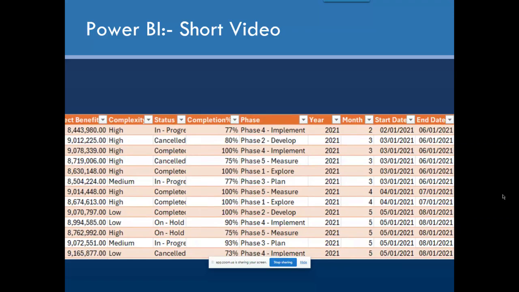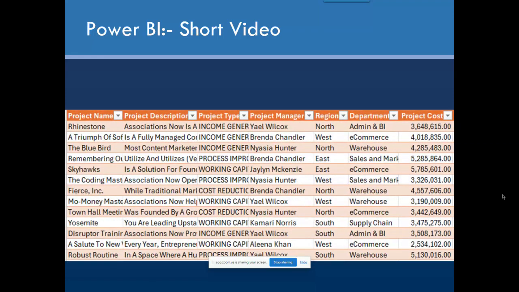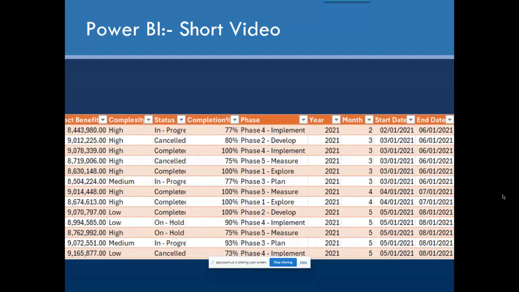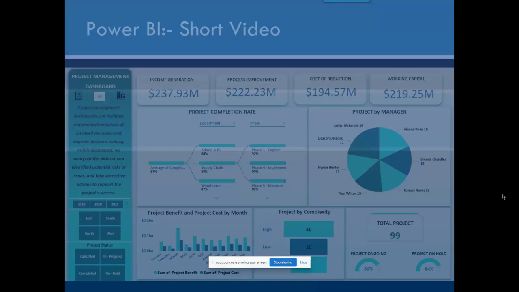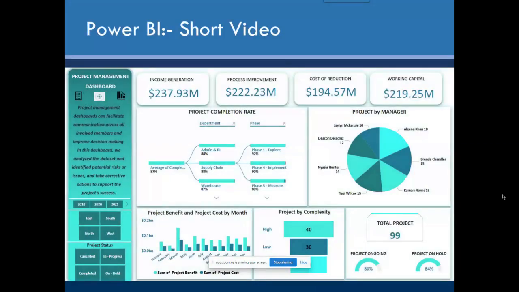But we have a simple data set with project name, type, who is the project manager, what is my projected cost, completion, complexity, and start and end date. This is the report we will be preparing, part of it, and then we will be making decisions based on this report, and how interactive it is we'll be able to see at the end. So I have a simple project management dashboard, which captures the project data and gives us a view so that we can slice and dice data and make a decision.